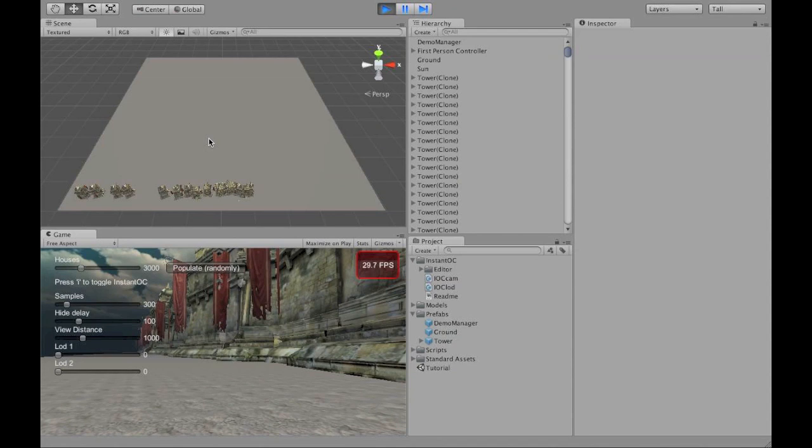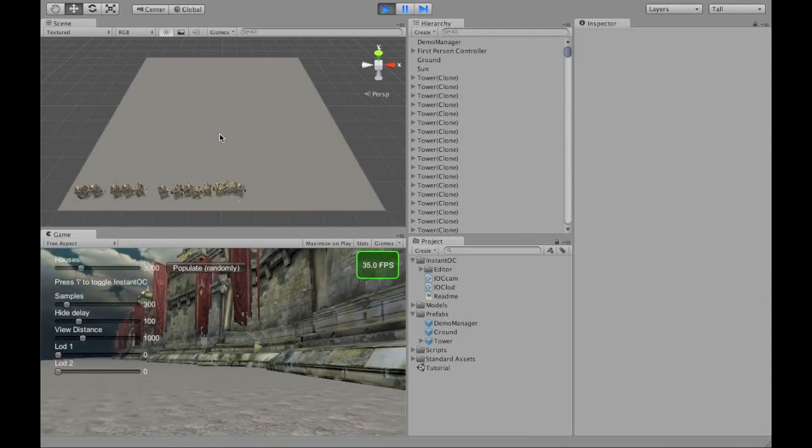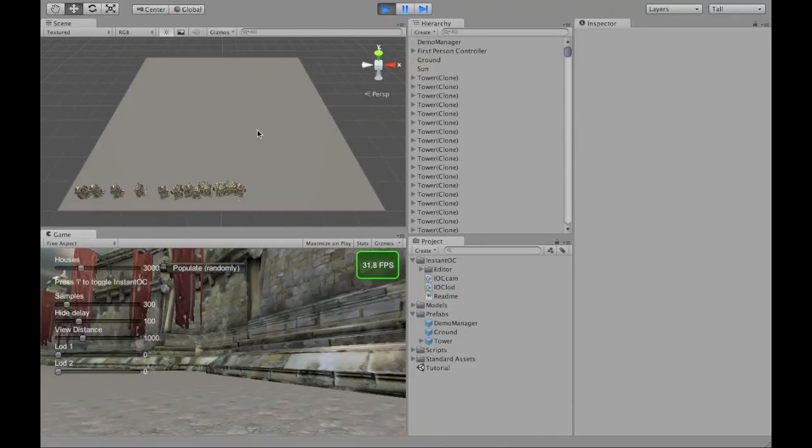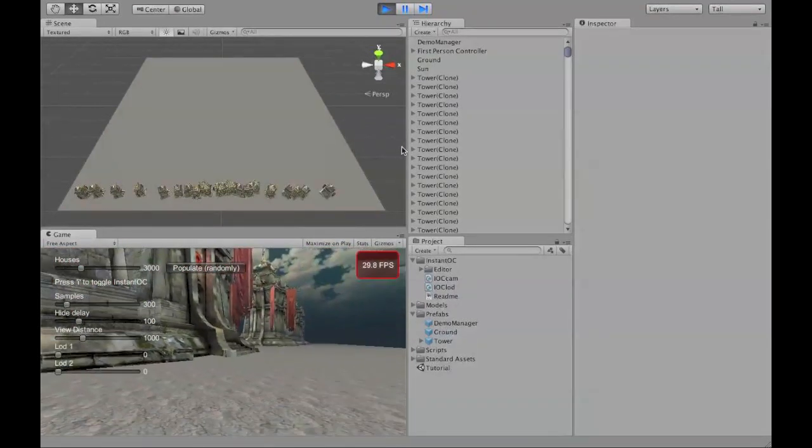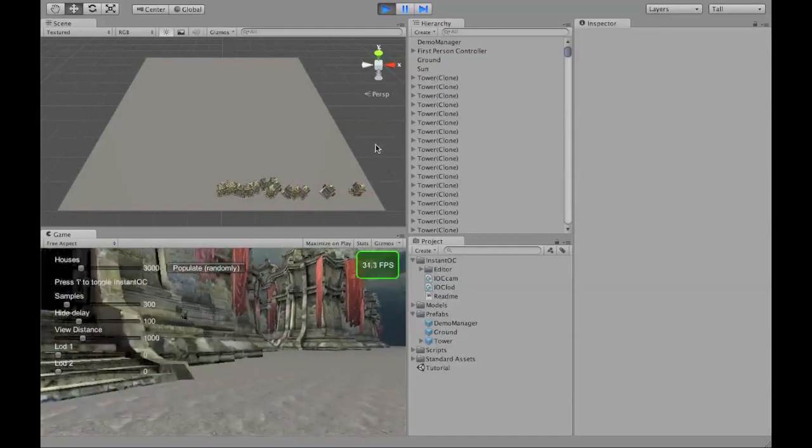In the next update, I think I will include this script for debugging purposes. You will drag this prefab on your hierarchy, and you will get this GUI system to debug and fine-tune your scene with InstantOC.